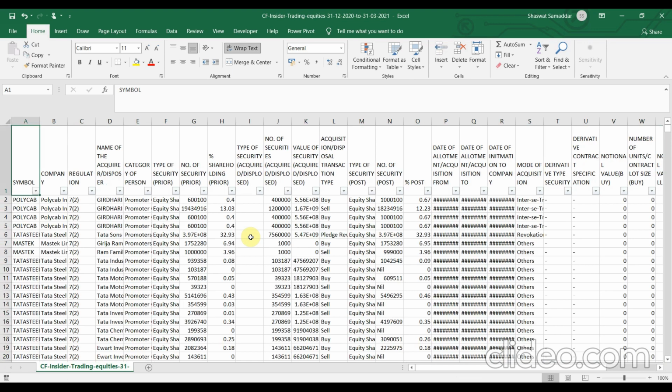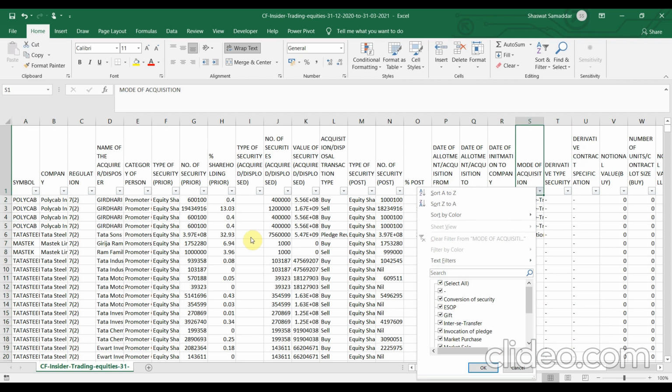Once we have done that, my next filter would be on mode of acquisition, that is the S column, the column that has been highlighted right now on my screen. So I want the mode of acquisition to be market purchase only, since we would be dealing in the market. We do not have access to the stocks from ESOP, interstate transfer, gift, etc., or conversion of security. So I would be looking for market purchase as the mode of acquisition.